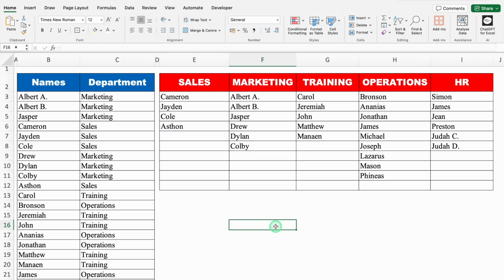In case you are using older versions of Excel, you will not be getting the option of FILTER. In that case, just copy this formula, go to ChatGPT, paste the formula over there and give a prompt: provide this formula for older versions of Excel. ChatGPT will provide you an updated formula which can be used in older versions of Excel. So these were a few examples of Excel formulas or functions.